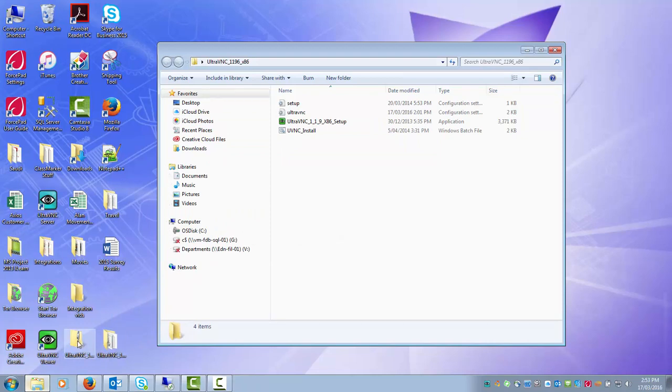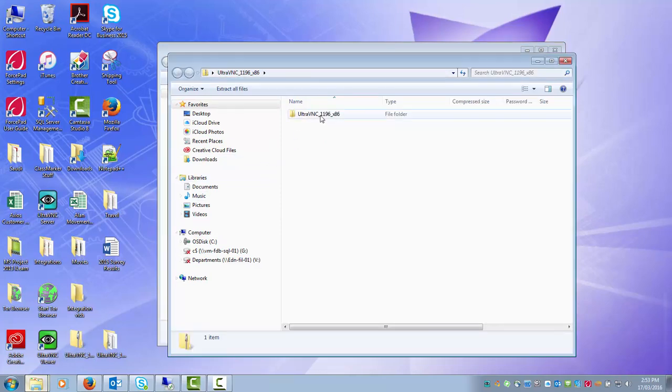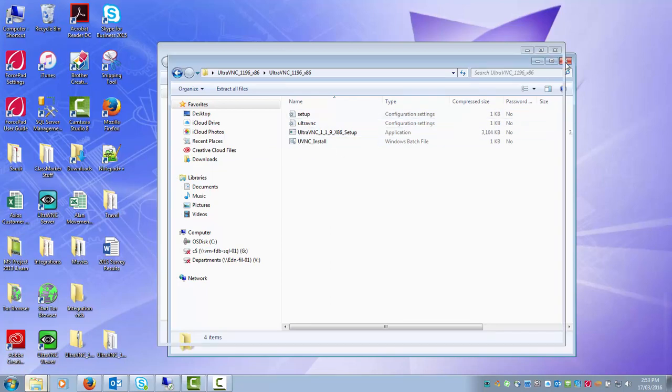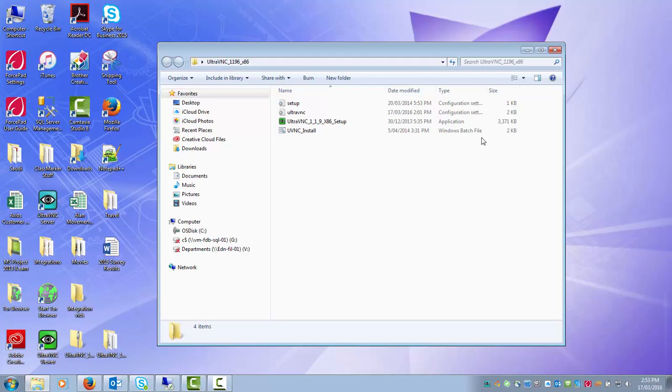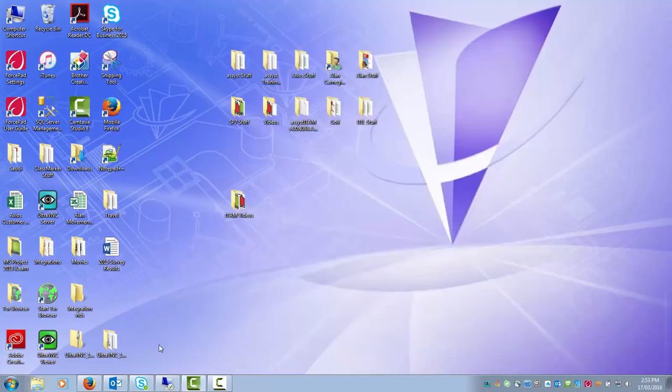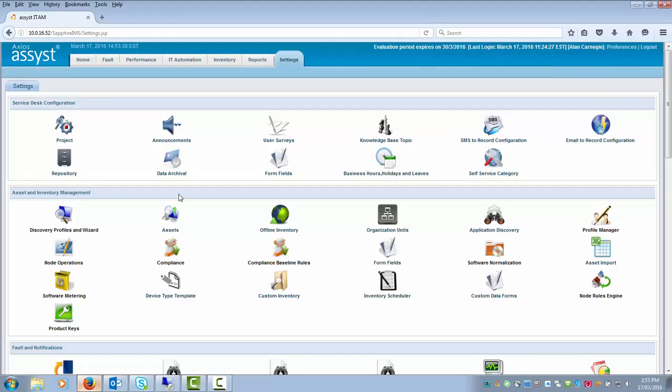So within this newly created zip file, which is called Ultra VNC zip, I have my folder and my data in it. That's what we have to do to create our configuration and software download within ITAM. Upon completion, we can jump back into ITAM and set underway our creation of the software package.